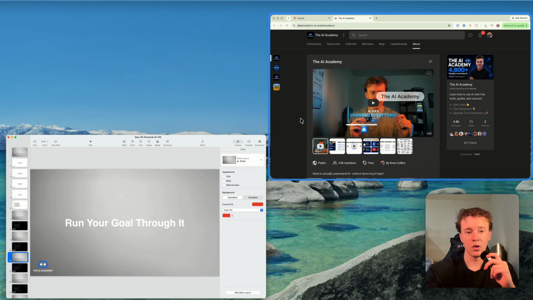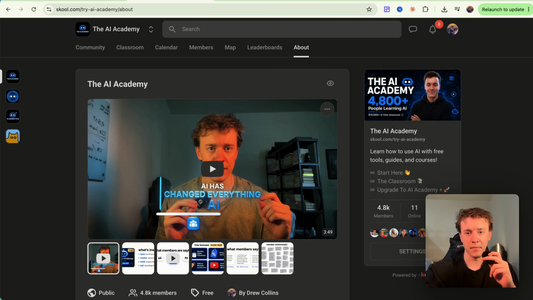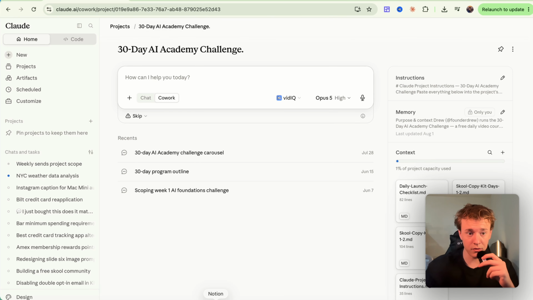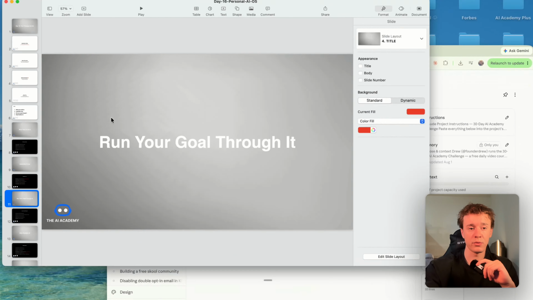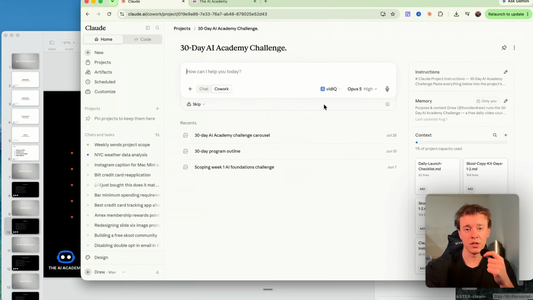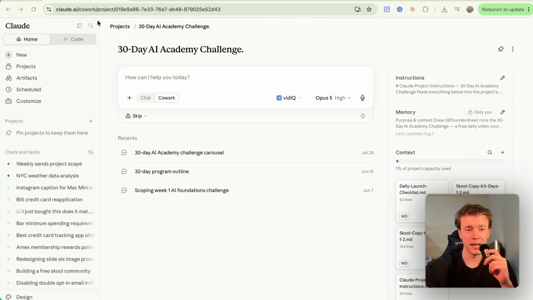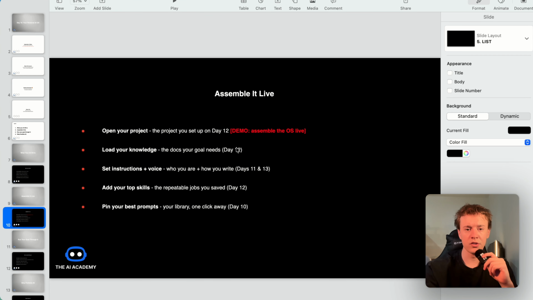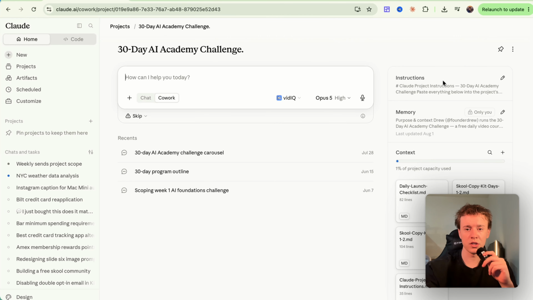And we're going to head over to my browser. And if we go into Claude here, this is an OS system I built for the 30-day AI Academy Challenge. So if we go one by one through these things we're talking about here, the first is open up your project and then loading your knowledge. So in Claude, this is my LLM of choice. So we're going to run through it here. Claude instructions, which we talked about, I believe it was day 10 or day 12. So you're going to load up your knowledge and your instructions in here.